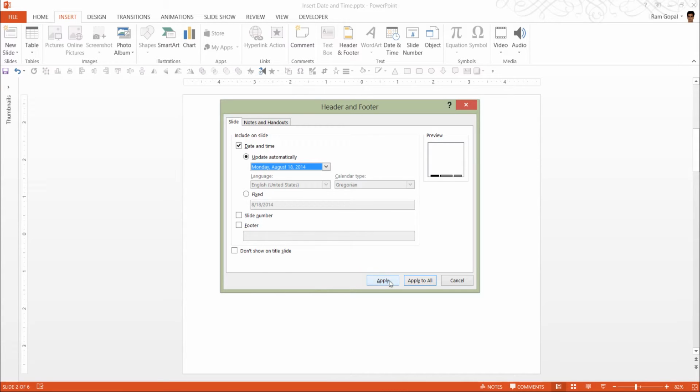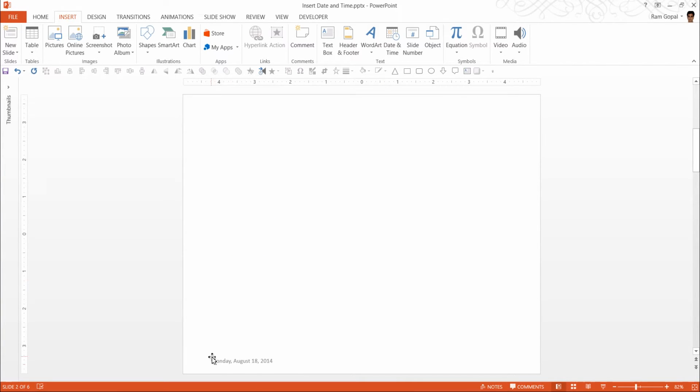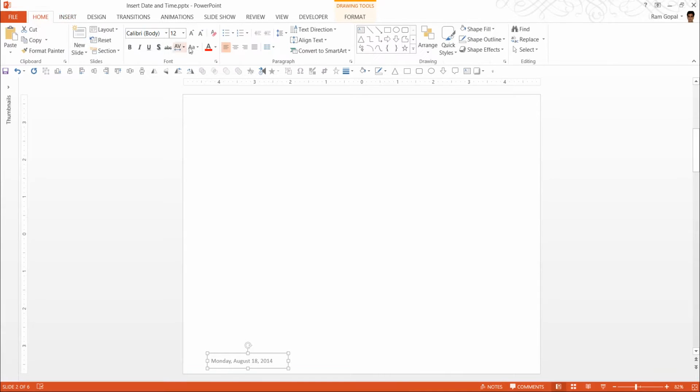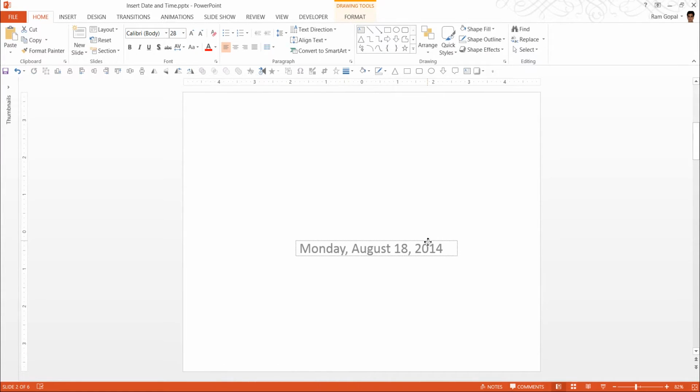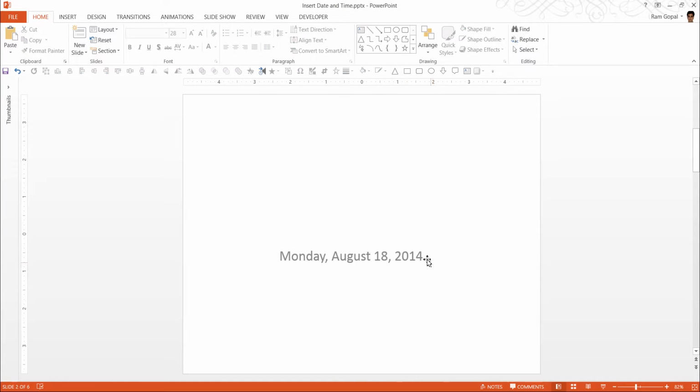So let me add that and say apply. I can choose to apply to all slides, where you will see that the current date gets added to the footer. Now this item that you got here, the date, can be formatted the way you want. For example, if I want to increase the font size, I can do so. This you might actually do if you want to include the date as part of your title.